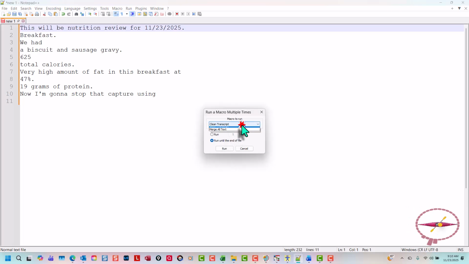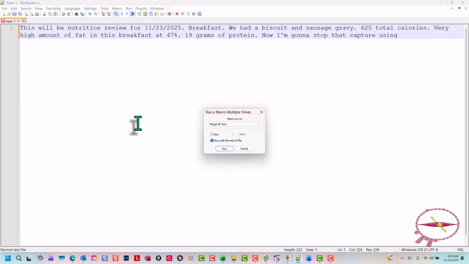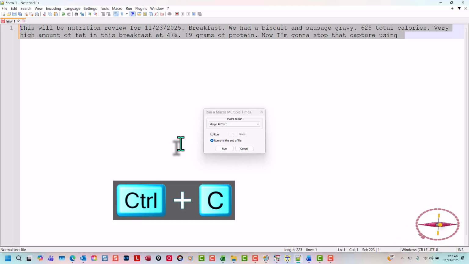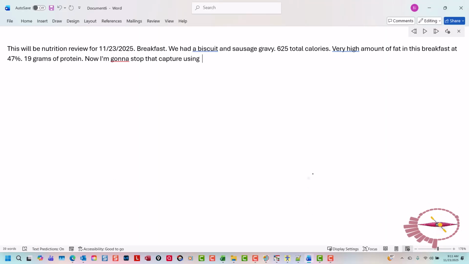Then I'll send the playhead back to the top. I have another little macro that's going to merge all this text into one paragraph. I have to run it a couple times. Then I give it focus. Control A selects it. Control C copies the cleaned up transcript to my clipboard. I jump over to an open instance of Microsoft Word, Control V, Control Home, and you can read this, and this is what that transcript did.